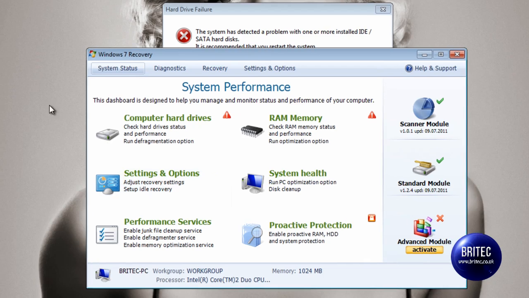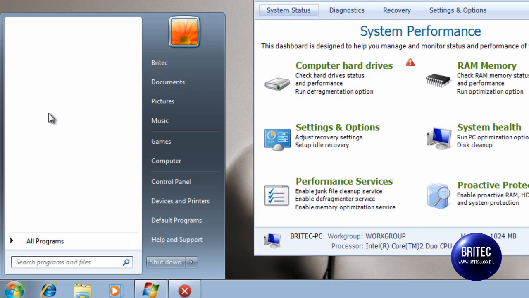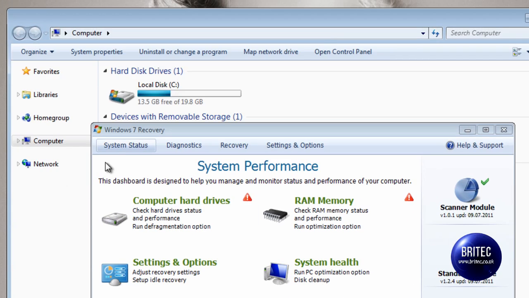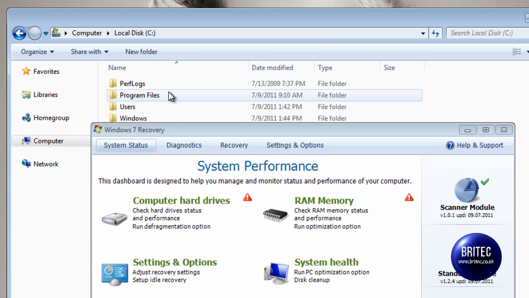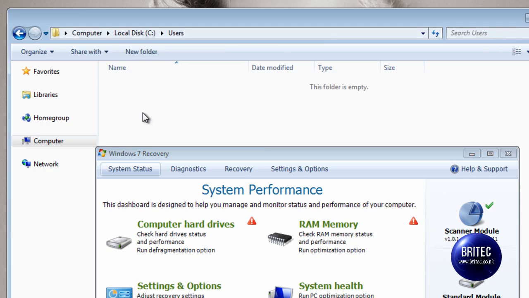Now, I've got no programs on the desktop. As you can see, it's hidden the whole lot, and all my programs down here are hidden. Also, going to My Computer and C drive, if I pull that down a little bit and go into Users, as you can see, all my folders are empty, so I can't even get at any programs.